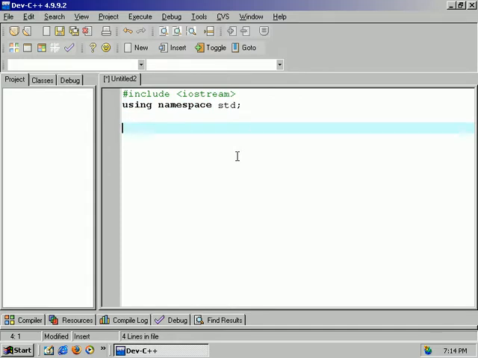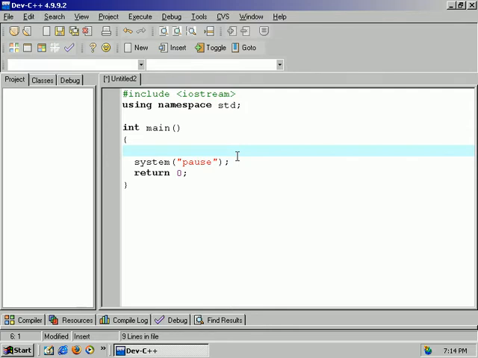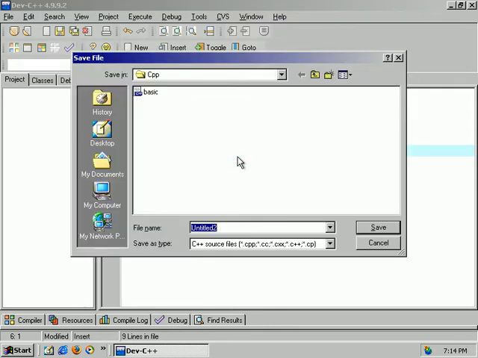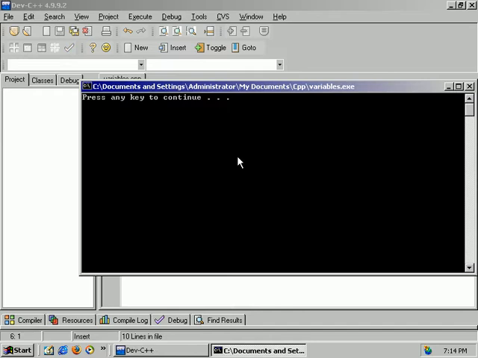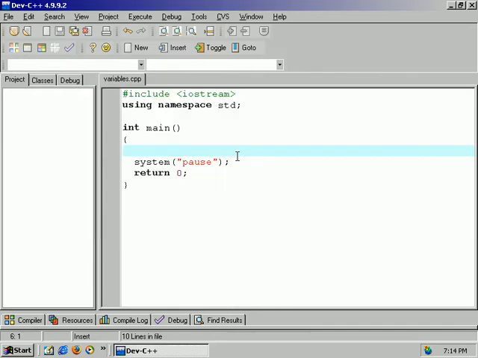Hopefully you've studied and have this memorized by now. This is the simple framework of a C++ program. You should be typing this in your sleep. And just to test it real quick before we go, F9. Then we'll save this one as variable.cpp. All right, the program works.